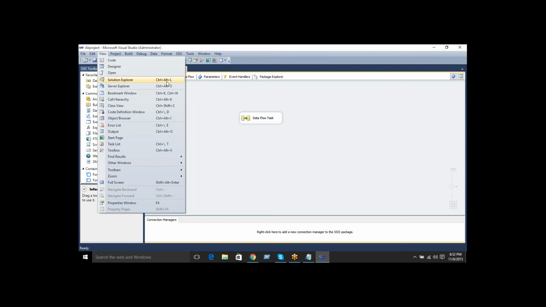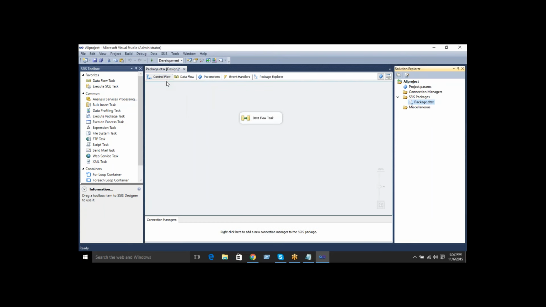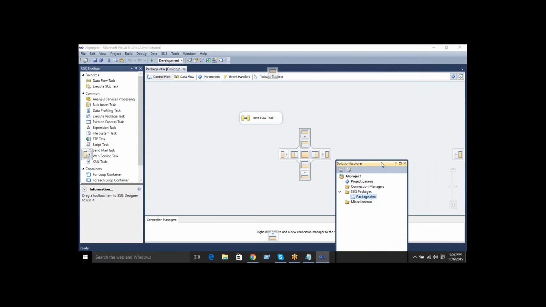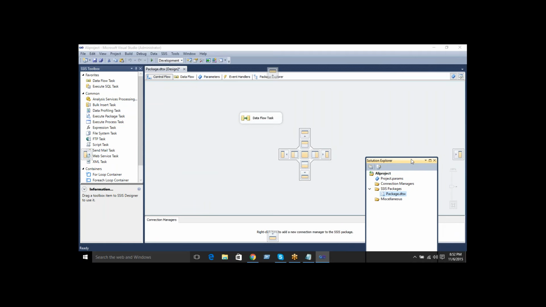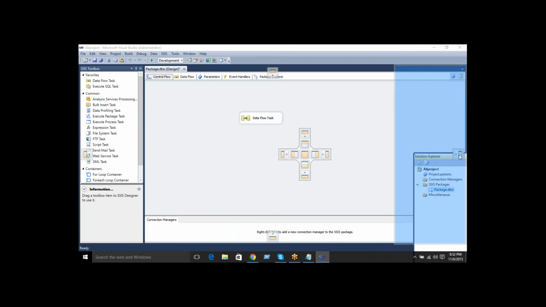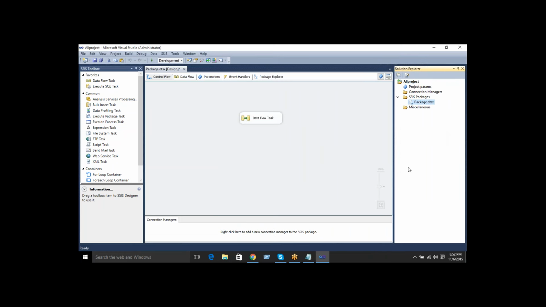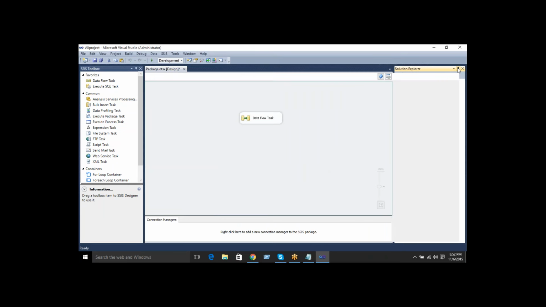Control plus Alt plus L. Just click on this. Automatically the Solution Explorer is created. There are some arrows surrounding it. Once you place the Solution Explorer on that arrow, it is fixed here. There is no disturbance whenever you create packages.